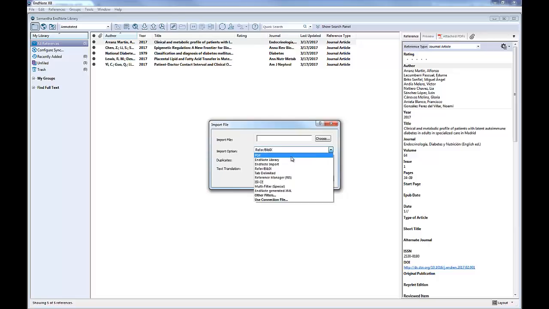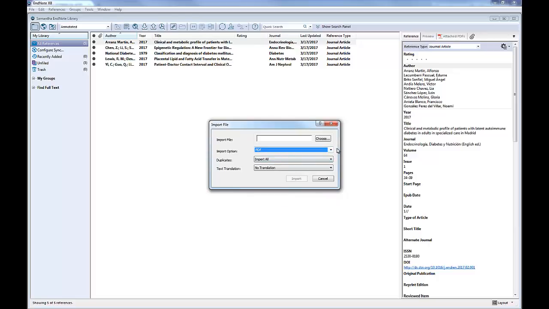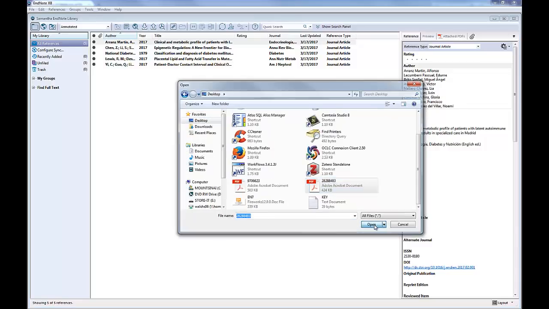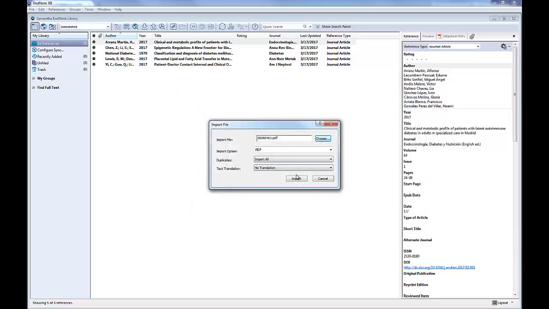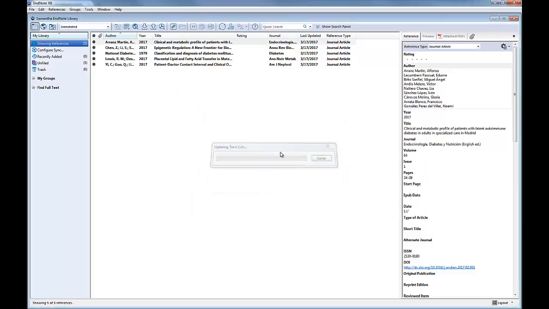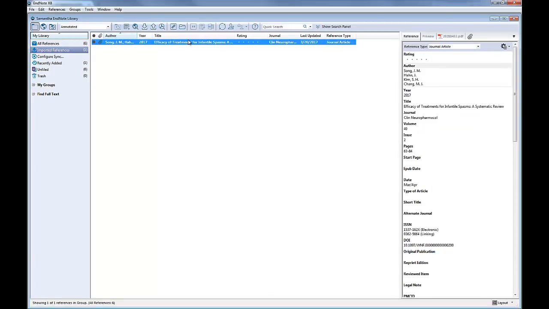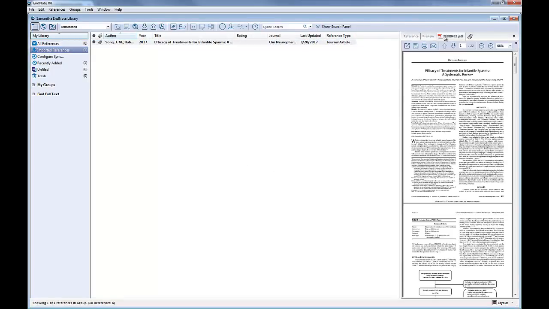I need to select PDF. I find the PDF on my computer. I hit Open, and I bring it in. Here is my new reference and it has my PDF attached.